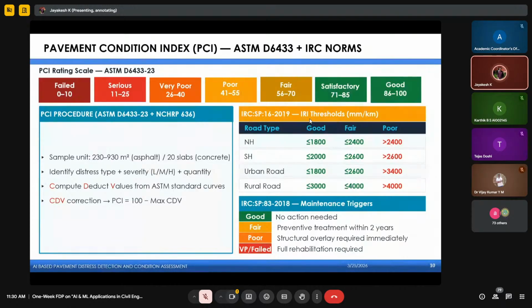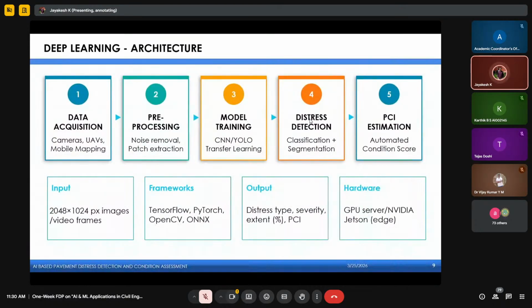Along with this, we apply the deduct values, and using the CDV corrections it will give the PCI. On the scale of 100, 100 minus the maximum CDV gives the PCI, so directly the PCI scale rating. This is the condition of the pavement. Like this, we have to assess the pavement condition of the existing road. After assessing this, these values we have to give in the AI inspection we discussed earlier, the deep learning and all. In the flow chart, the fifth step represents PCI estimation.